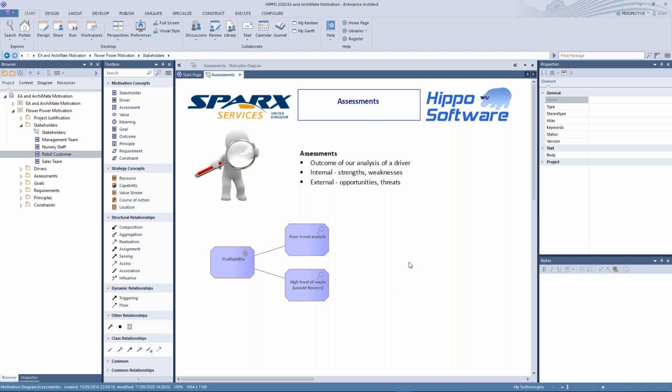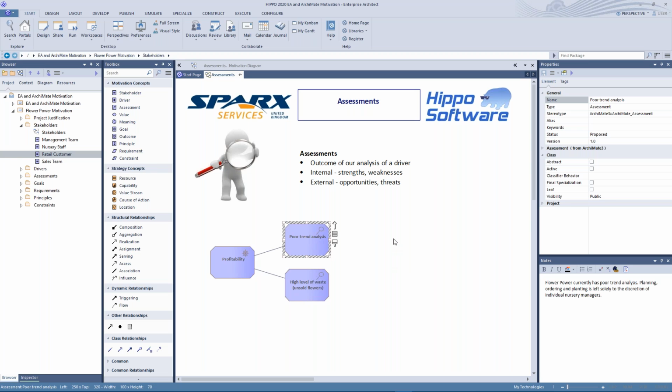Our Flower Power architects have already identified poor trend analysis and a high level of waste due to unsold flowers as assessments against their profitability driver. In terms of current trend analysis, the planning, ordering and planting of flowers is left solely to the discretion of individual nursery managers. And as a result, there's now a high level of waste, with unsold flowers frequently being added to the compost bin.